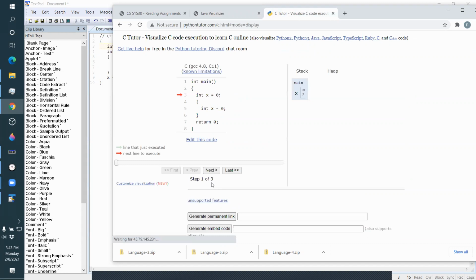The C visualizer is slow. See, it's fine. Notice I got two x's. I've got an x on line 5 and an x on line 3. When I get to line 5, this x is hidden by that x. So I have two x's, and they're both in scope, but one hides the other.